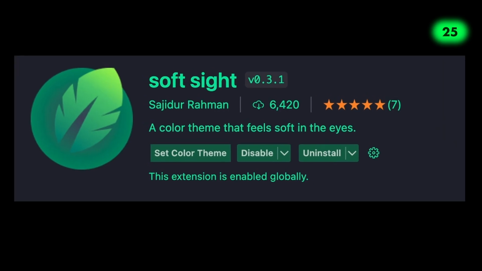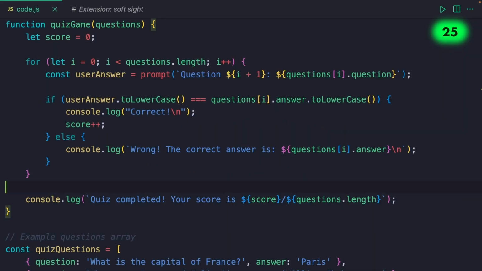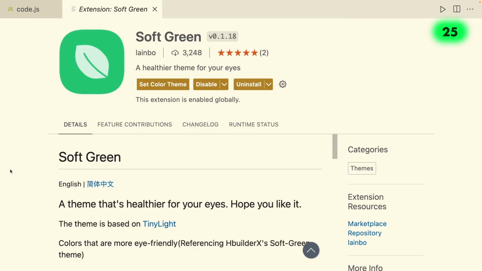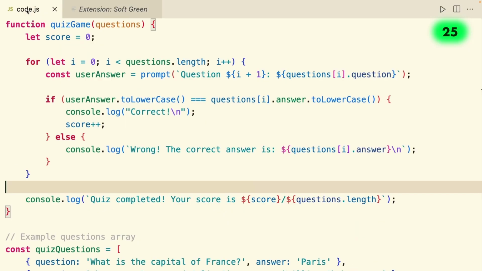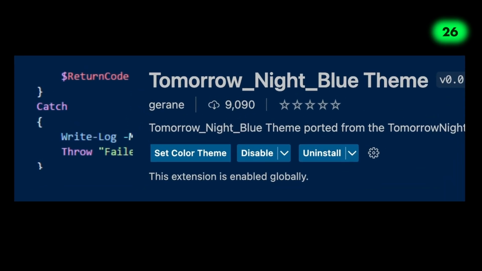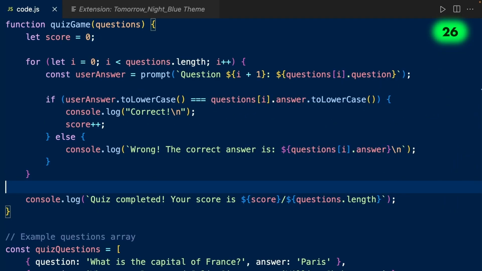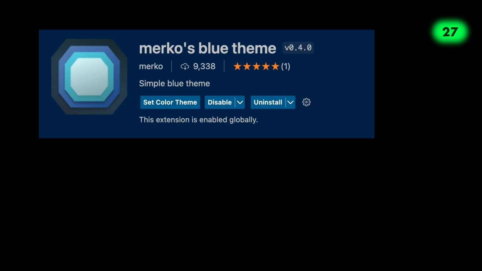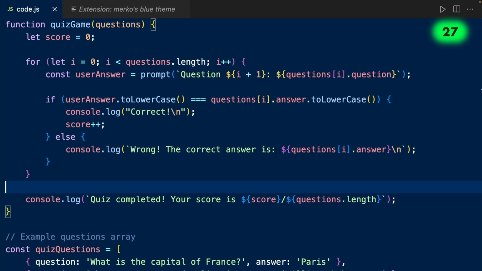Soft Side that feels soft in the eyes having over 6000 installs. This is a theme that actually looks soft on the eyes. It's better than Soft Green which we have previously visited which has a very light theme. Tomorrow Night Blue having over 9000 installs. Its background is actually in too much bluish tone. After Marcos Autumn we have Marcos Blue and just like previous theme it has very bluish looking tone.